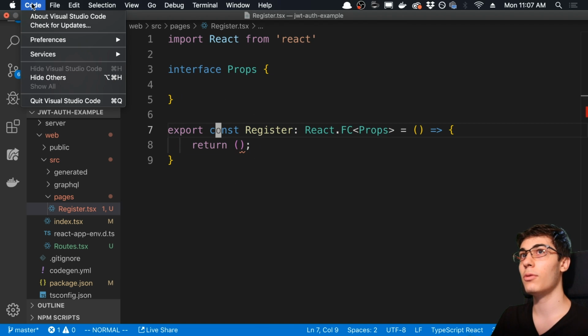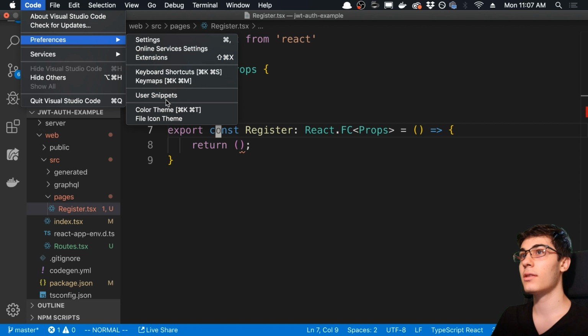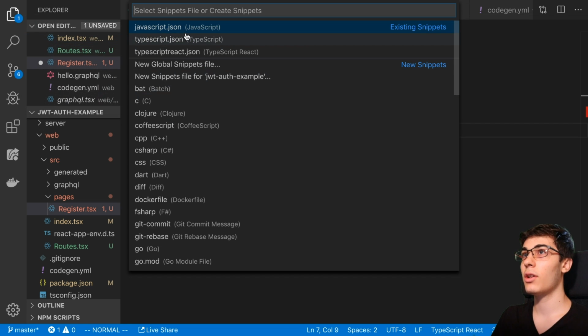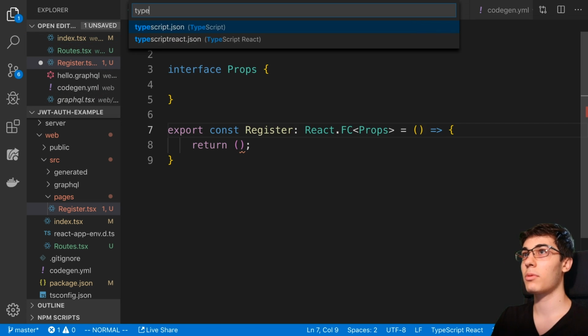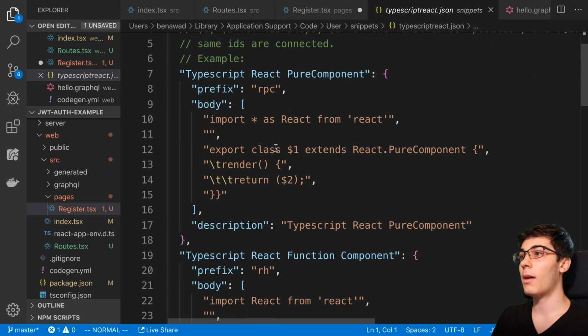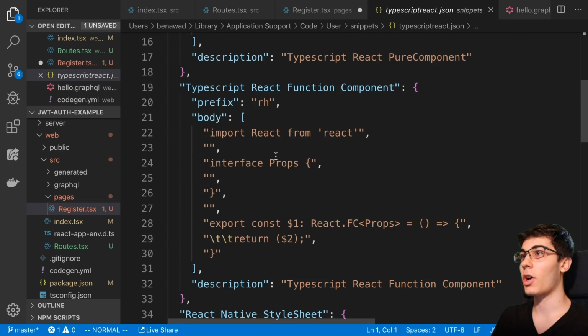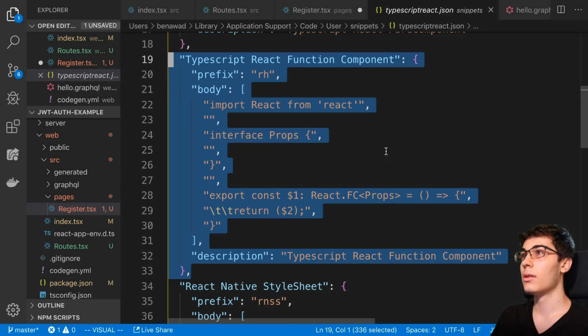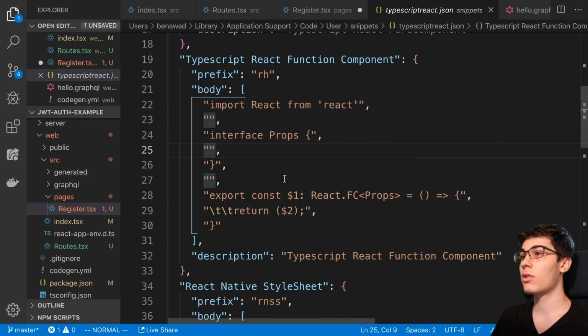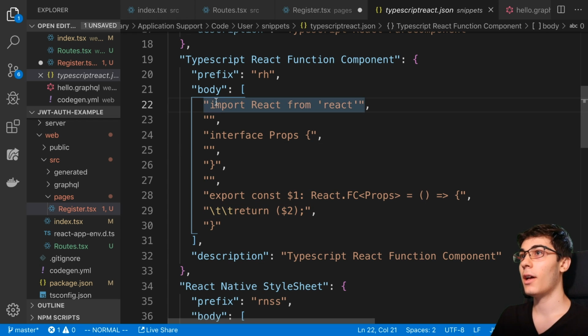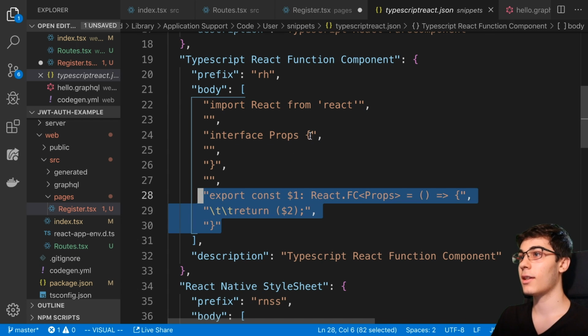So if you go to code, preferences, user snippets, you can create your own by typing Typescript React. And I'll link this in the description below if you want to copy my snippet. But this is the snippet that I use for RH. This just creates a new React component for me. So I'm going to be using this a bit. So if you want to follow along, you can create this for yourself as well, or something similar to it. So it's import React, and then I do an empty interface props, and then it looks like this.